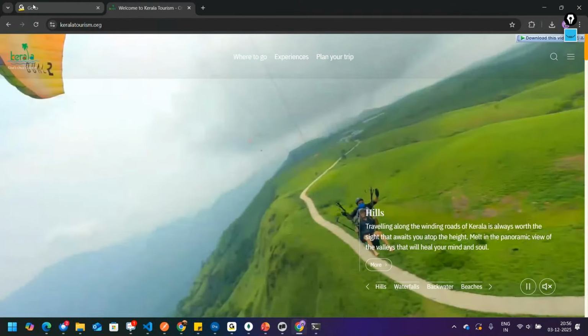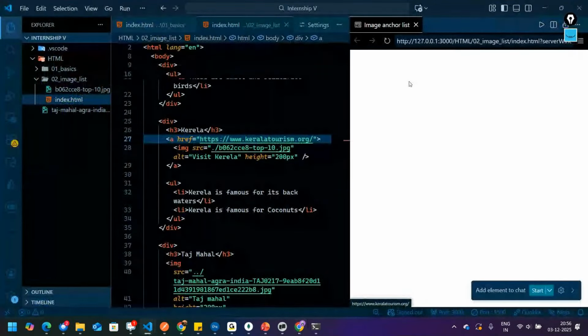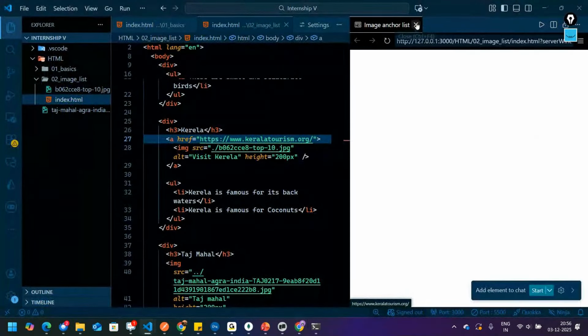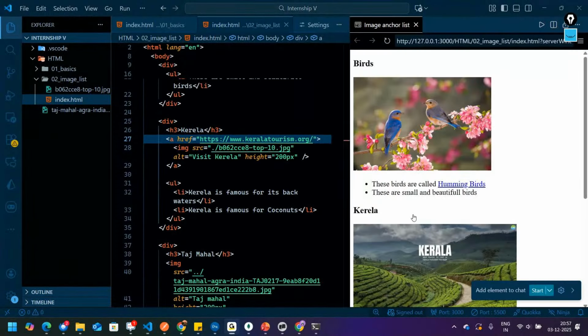Clickable images. So what we have to do is just write the images inside our anchor tag. So what it does is it creates our clickable images.